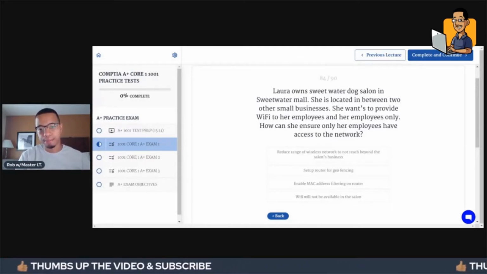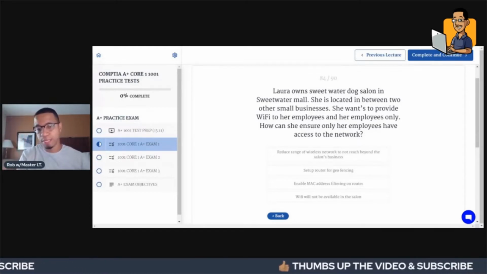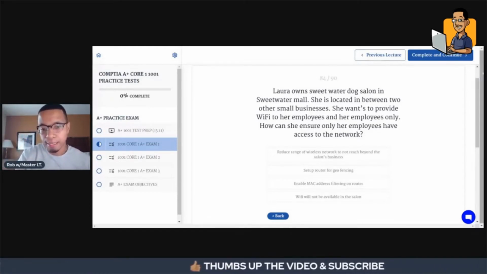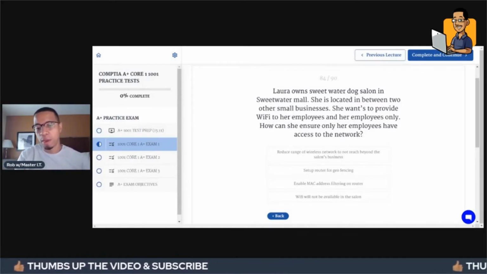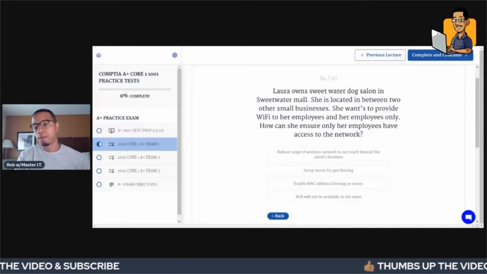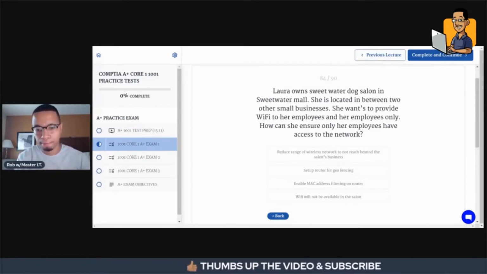All right, so what do we think it is? Do we think it's reduce the range of the wireless network to not reach beyond the salon's business, set up the router for geofencing, enable MAC address filtering on the router, or Wi-Fi will not be available in the salon? So what do we think we should try?